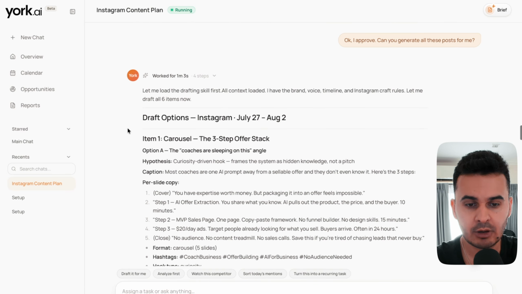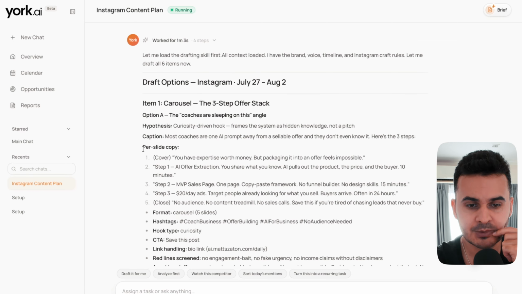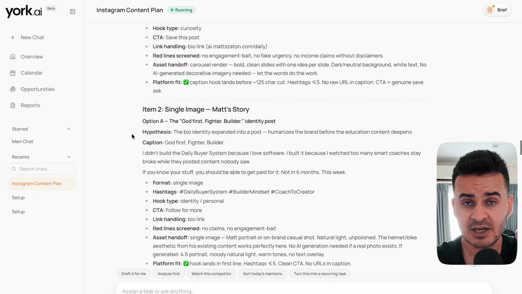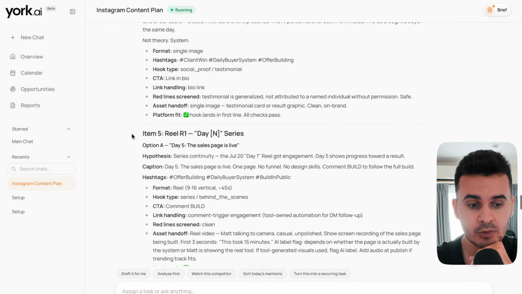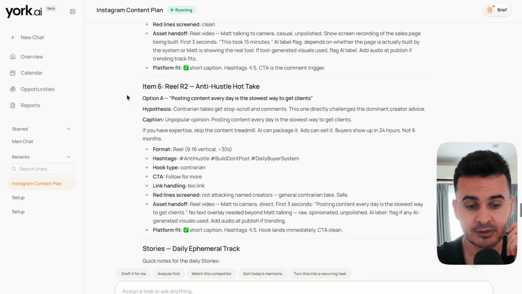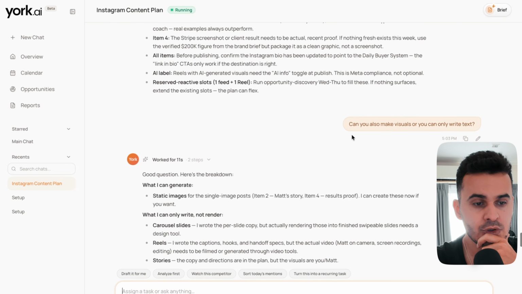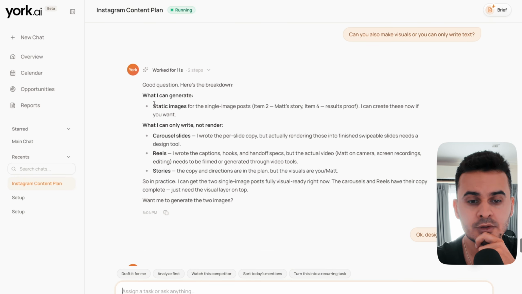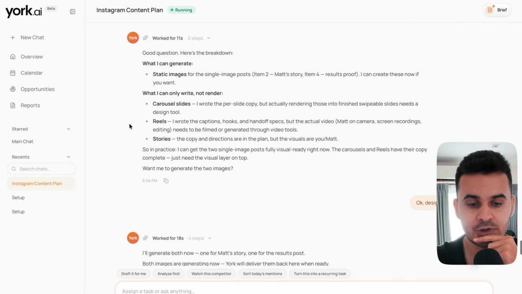Okay, so here we have the whole content itself. We have captions, we have slides with what should be on each slide, which is quite good. But I was curious to see if it can actually generate slides. So I asked directly on the chat if it can do it or not. So obviously, if the content looks good, there is a lot of things that we can post, and it saves a lot of time already. But I just asked, can you also make visuals, or can you only write text and basically create a strategy? So it can create static images, for example, for a single post, but it cannot create reels, stories, which is understandable. It's not an AI video generator, but it helps you with finding the right content.